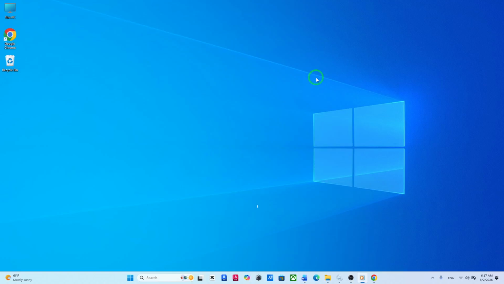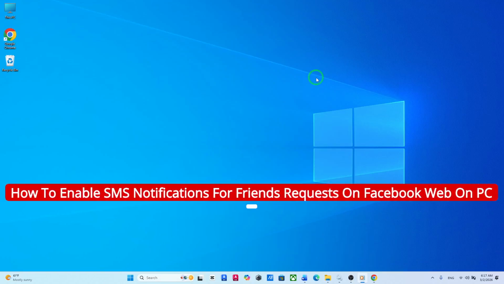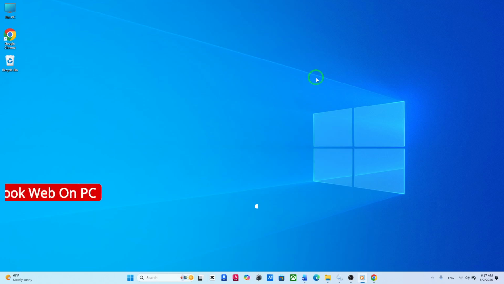Welcome. Today I'll show you a quick update on how to enable SMS notifications for friend requests on Facebook Web from your PC. If you've ever missed a request because you weren't checking the site, this simple setup can keep you in the loop. First, open Facebook on your web browser and sign into your account.